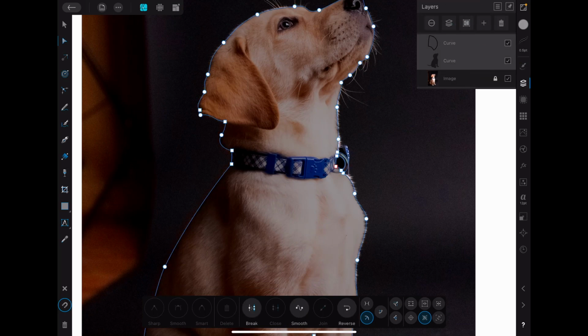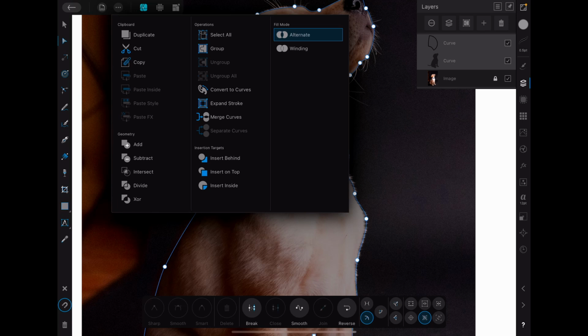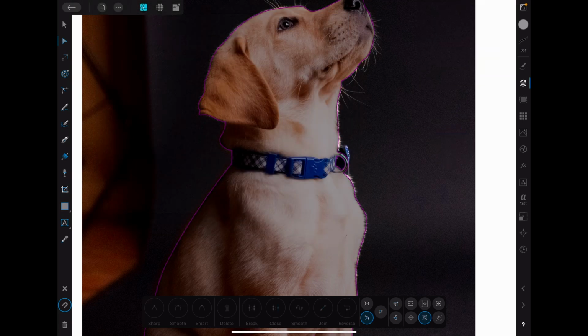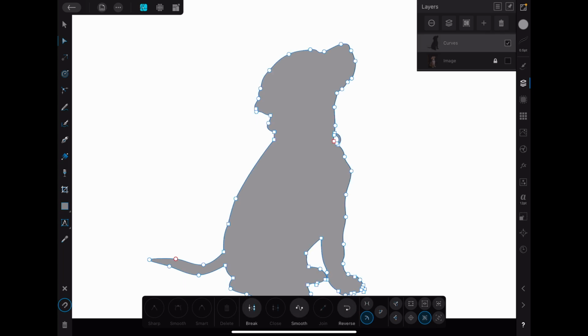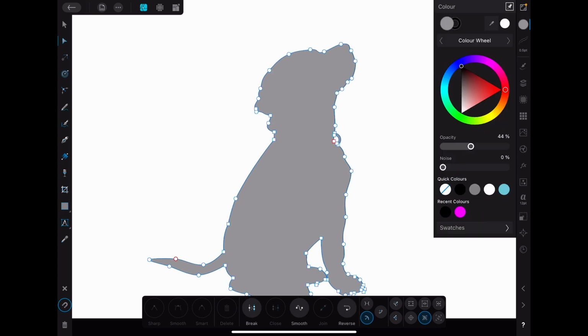After that, you go to the menu on the top and select Subtract. As you can see, we now have a silhouette of the dog. And that's it. With this method, you can now create your own silhouettes of whatever you want.